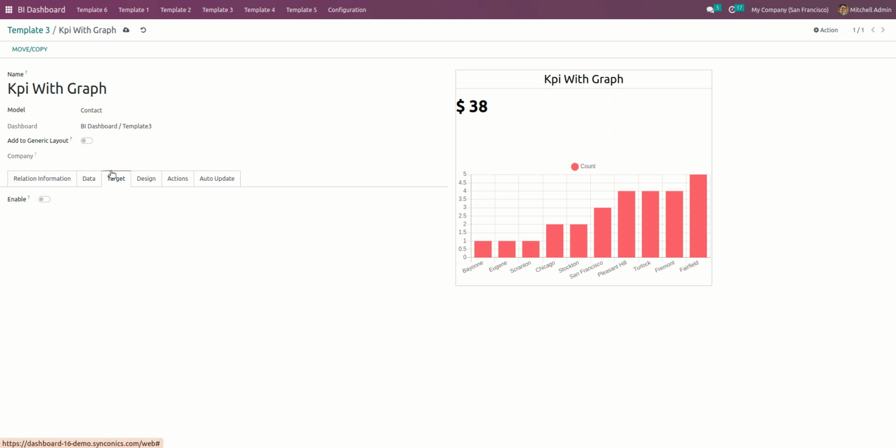Now over here let's come on target. If I am enabling the target, and if I am setting up any kind of value, let's say 50, so over here you will be able to see a target versus target 50. You will be able to set a target view in a standard way or in a progress bar as well. Now let's go on design.